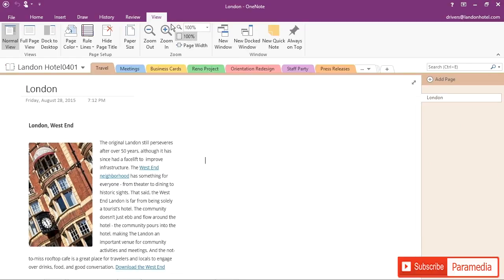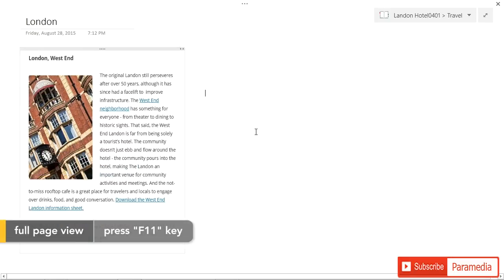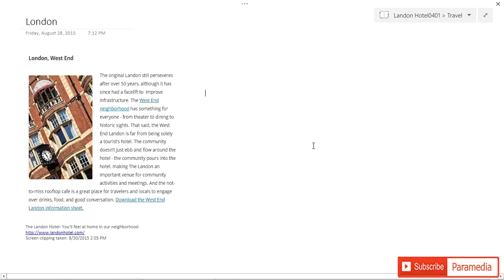Other options from the View tab include different views in the View section here on the left-hand side of the ribbon. Normal view is what we're seeing. If you prefer not to see all of this around you, like the ribbon, even the navigation pane over here on the right, you can switch to full page view. You can use the keyboard shortcut F11 as well. And you can see everything's cleaned up so you can focus on your content. Lots of room to work here.